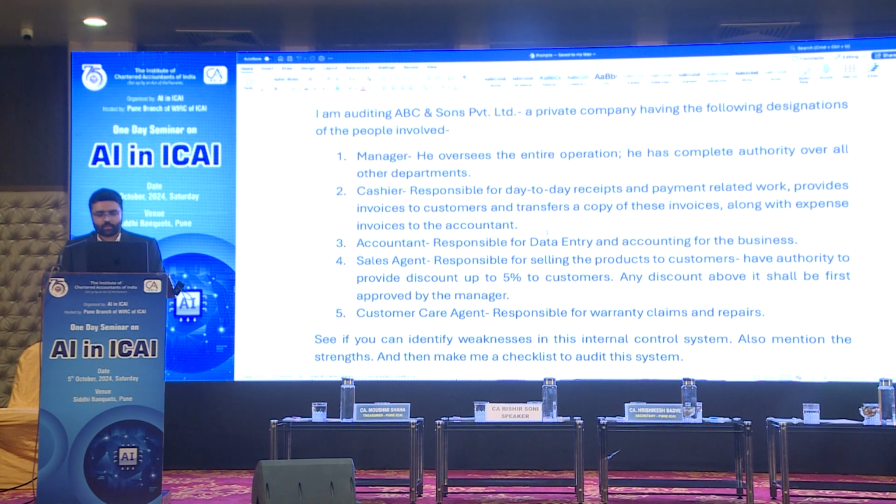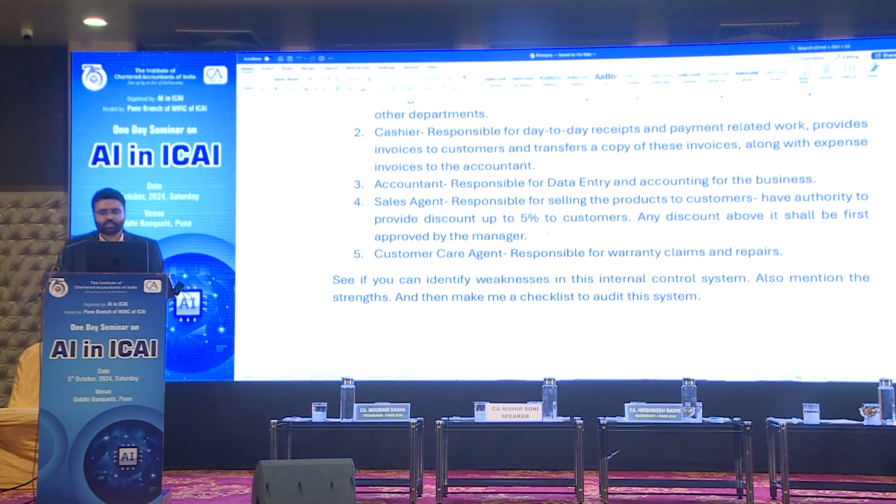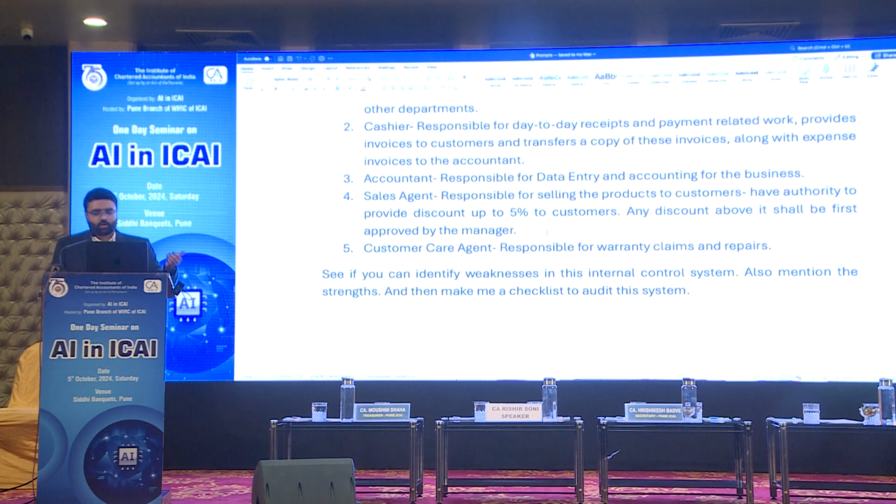One of them is a manager. He oversees the entire operations and has complete authority over all other departments. The other person is the cashier, who is responsible for day-to-day receipts and payment-related work, and provides invoices to customers or transfers a copy of these invoices to the accountant as well. The accountant is responsible for the data entry. There's a sales agent who is responsible for customer relationship management, and he has the authority to provide a discount of up to 5% to the customer. Any other discount shall be approved by the manager. And then there's a customer care agent who's responsible for warranty claims and returns or repairs.